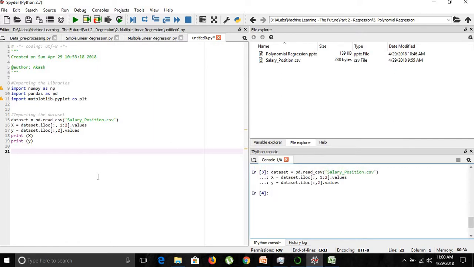In the next part, we'll create a linear regression as well as a polynomial regression model, and we'll compare the results of both of them.